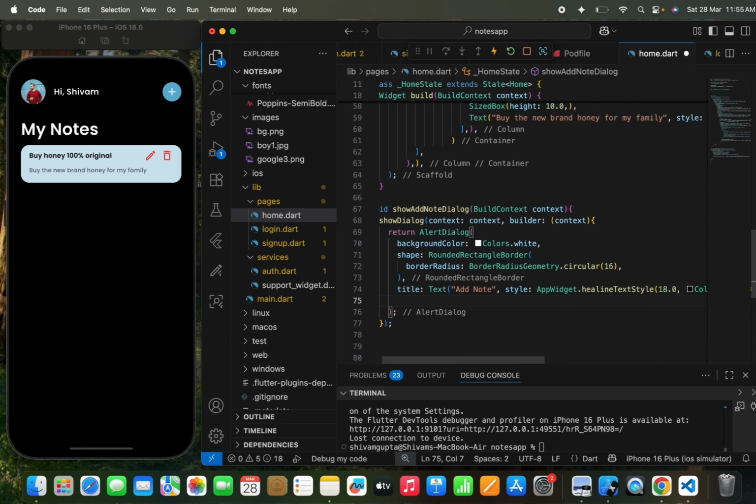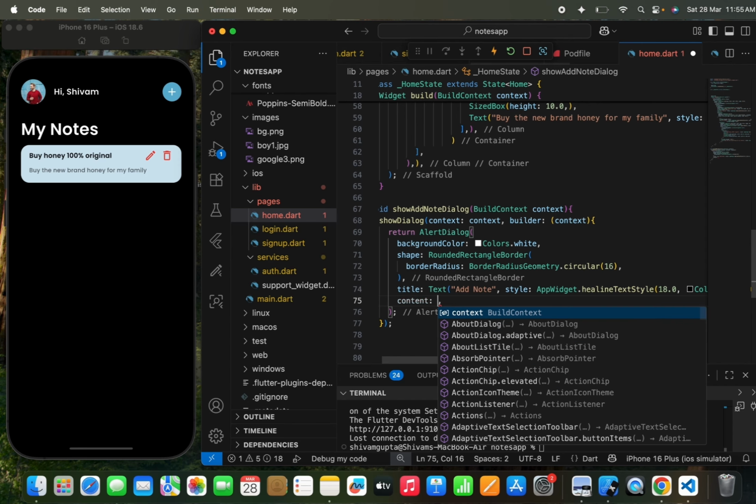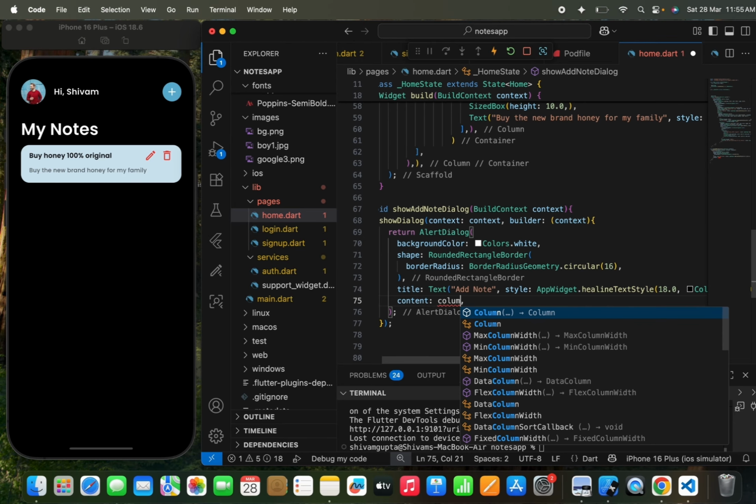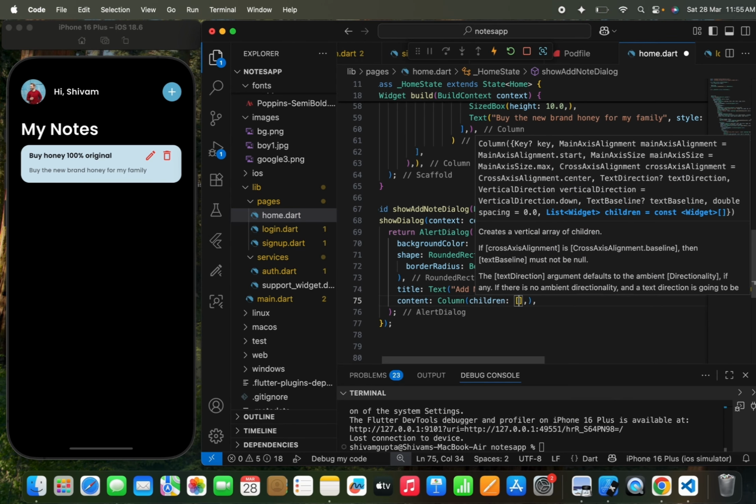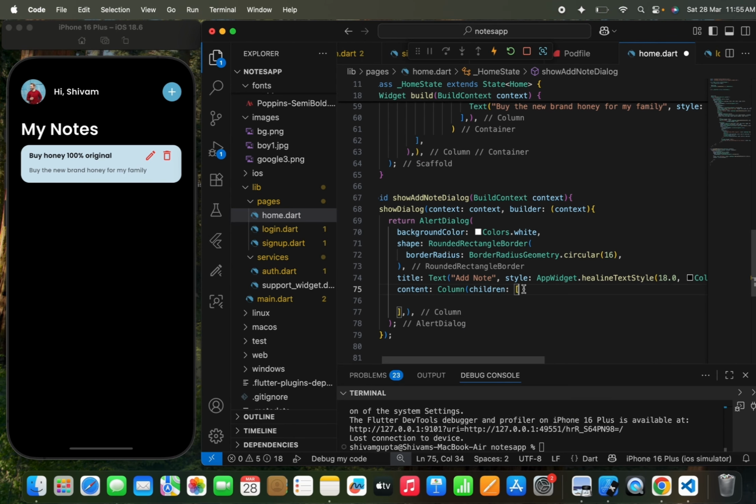Now once we do this, here I need to show the content in our dialog box. So I need to write content, then I need to pass Column children, and I need to keep the size of this dialog box minimum.